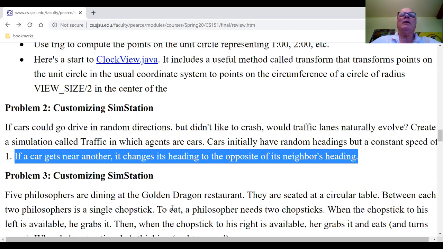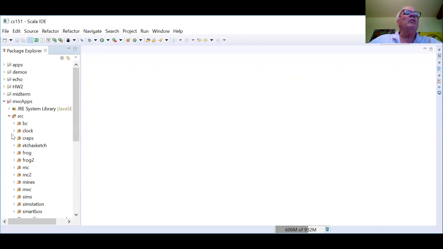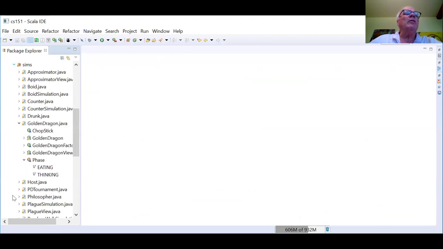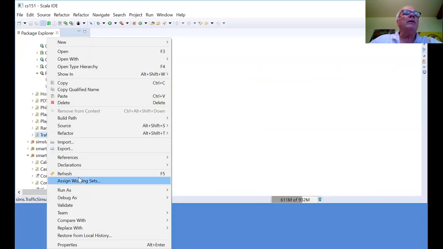So let's, I'm going to start this one up. Hang on one second while I start it up. I guess you could see me start it up. So this was a sim station. I get my sim station customizations here, and it's called traffic.